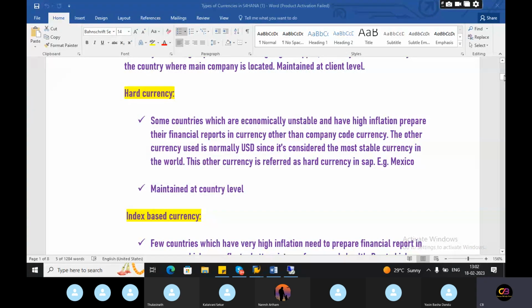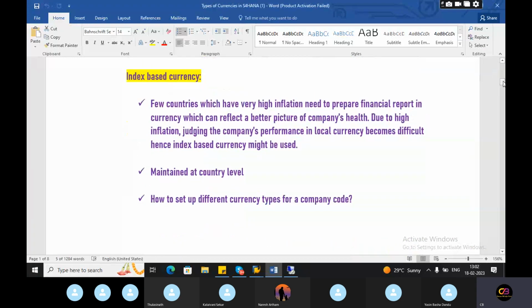Say, indexer-based currency. A few countries which have very high inflation need to prepare the financial report in a currency which can reflect a better picture of the company's health. Due to high inflation, judging the company's performance in local currency becomes difficult. Hence, indexer-based currency might be used. If someone asks you what indexer-based currency is, this is the answer. A few countries which have very high inflation need to prepare the financial report in a currency which can reflect a better picture of the company's health. Company's health means what?